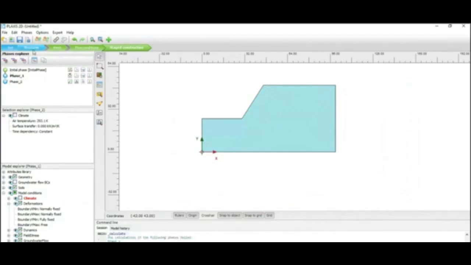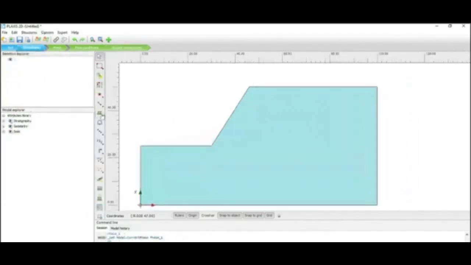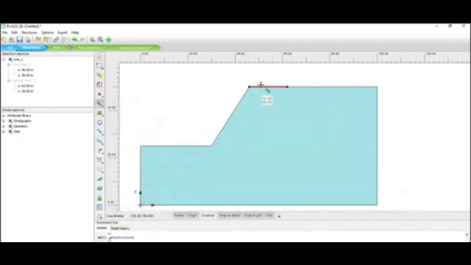What you will need to do is go back to your structures module, and right above the create soil polygon, you will have a create line. So you can create lines depending upon the length along which you wish to apply the loads, and then you can apply the line loads there. If you click on the line loads, you can impose the loads which you anticipate from your infrastructure.